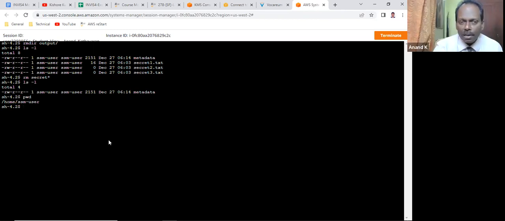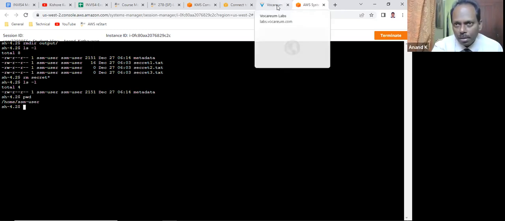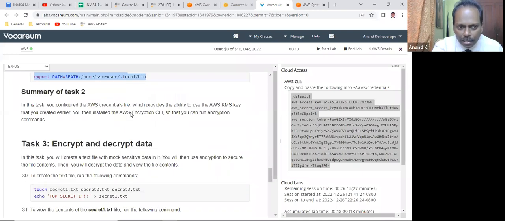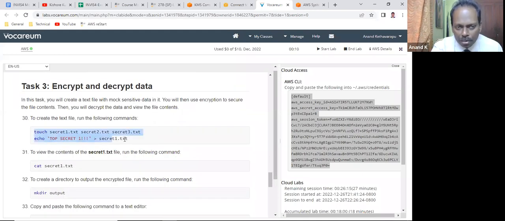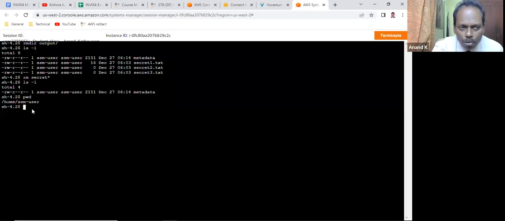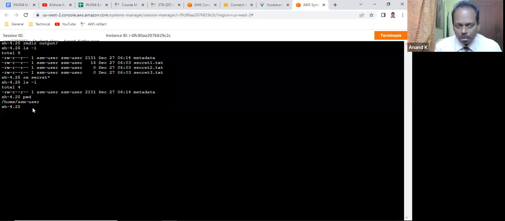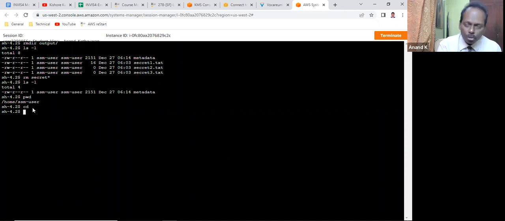Again, don't interrupt me if you are not following. So here now, task 3. Run these 2 commands, but ensure you are in the home folder. Even if you press cd, you'll be in the home folder. Is this clear? Okay. So now just run these 2 commands.